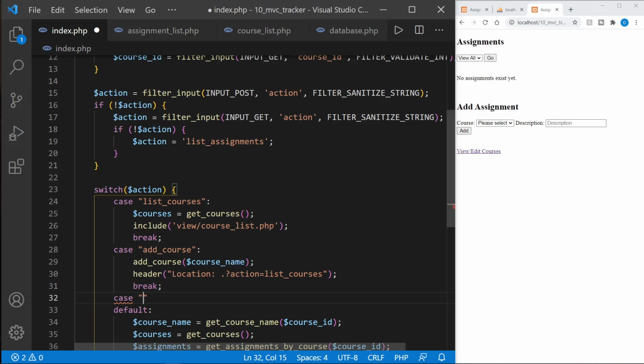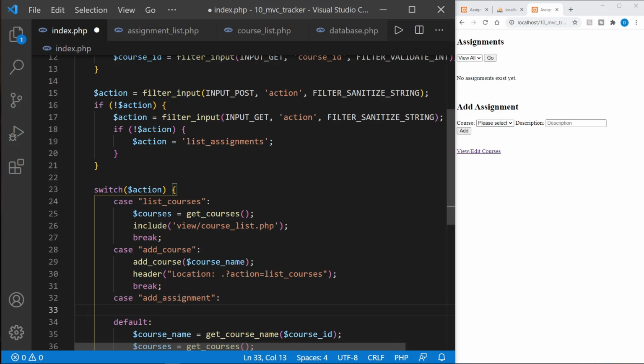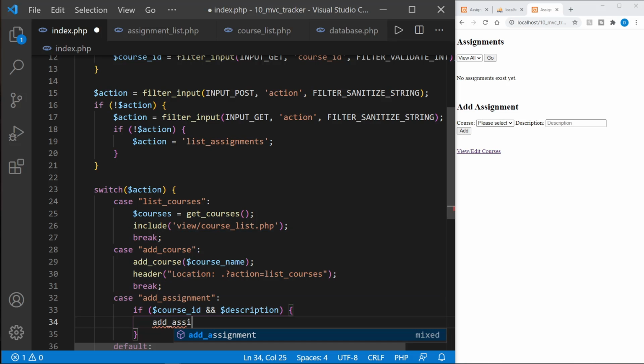The next case is add_assignment. Once we have courses, we can add assignments to those courses. We'll start out with an if statement. And if we have a course ID and a description, that's when we can add an assignment. So then we'll call the add assignment function, and we'll pass in the course ID and the description.